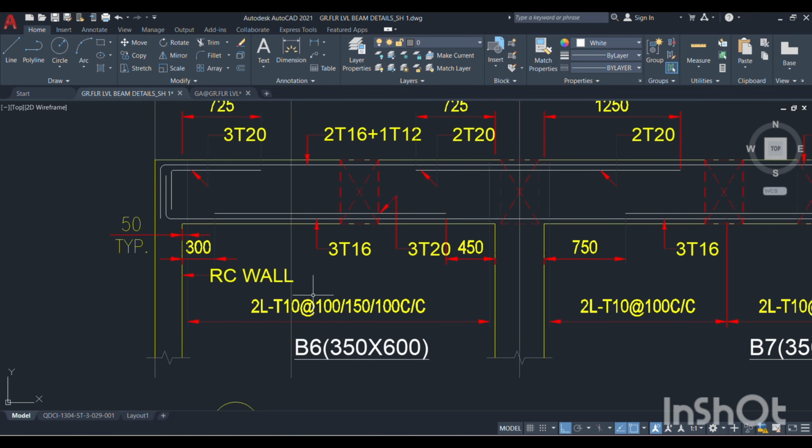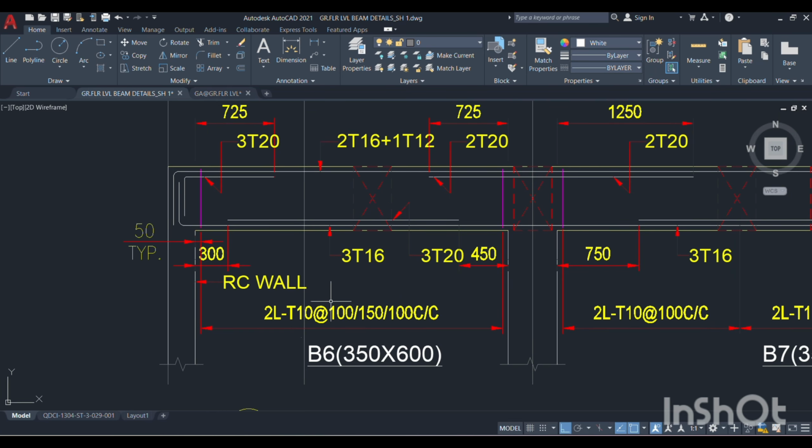You see, for the B6, the ring detail is given as 2L T10 at 100/150/100 center to center. It means this 100 and this 100 is the left side L/3 and right side L/3 spacing, and this 150 is the center L/3 spacing, and the dia of the ring is 10 mm and it is two-legged.